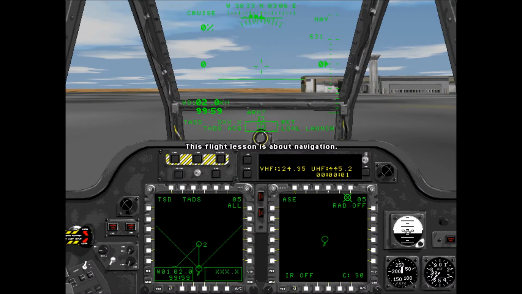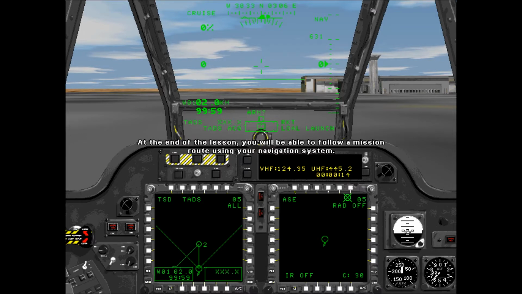This flight lesson is about navigation. You will learn about waypoints, how to use them, how to fly to them, and how to change them. You will also learn about forward arming and refueling points, or FARPs. At the end of the lesson, you will be able to follow a mission route using your navigation system.